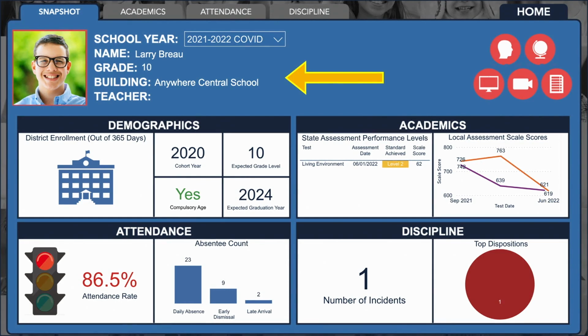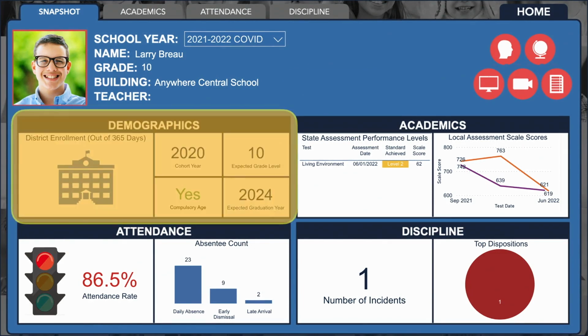The student's name, grade level, building, and teacher are listed at the top of the student snapshot page. A couple of notes about this information. The student's name is shown as the same name that is affirmed in School Tool. Also, the teacher will only populate if the student is connected to a homeroom.